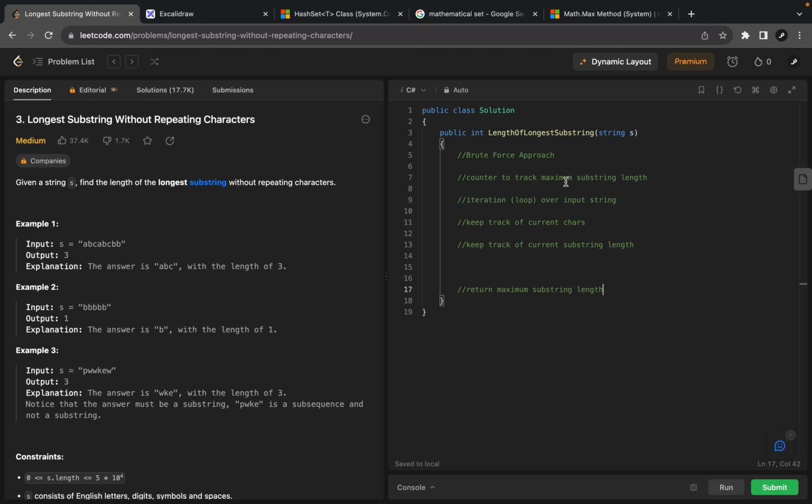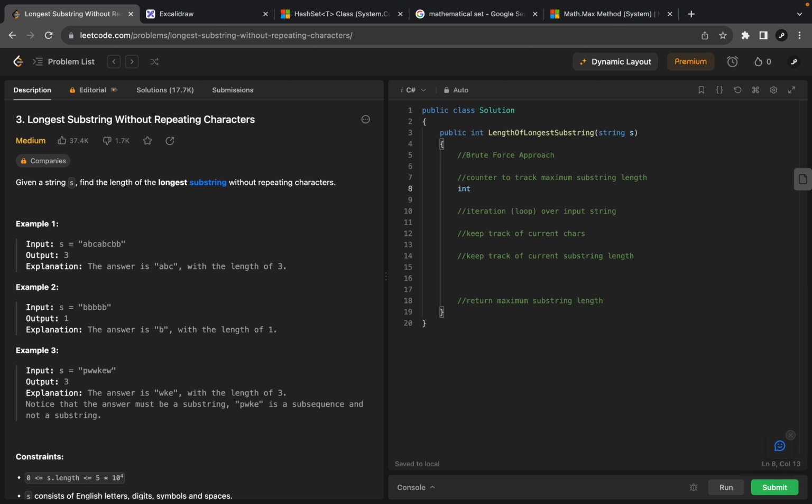So counter to track maximum substring length, which is what we're going to be returning, right? So looking at our output here, it's going to be of type int. So we're going to initialize a variable of type int. I'm gonna call it max length equal to 0. And again, the whole point of this variable is to keep track of the maximum length of the substring, right?